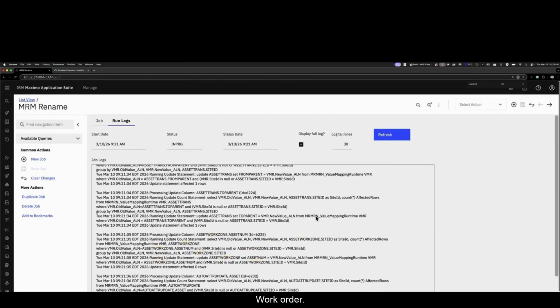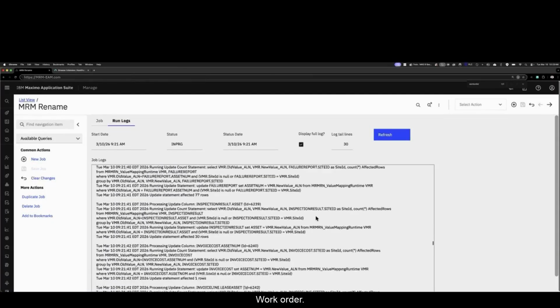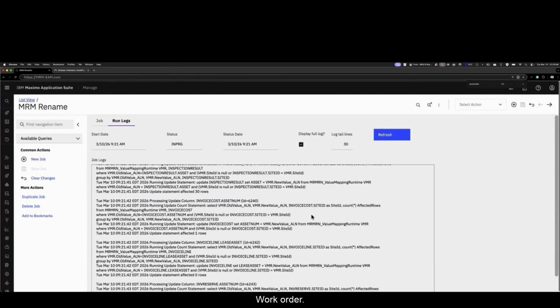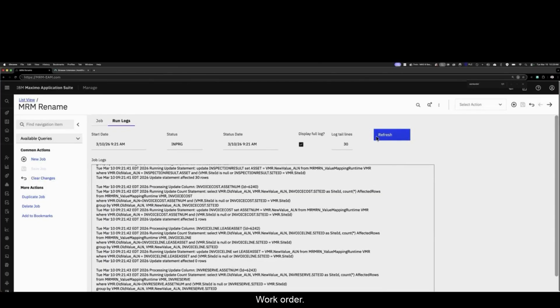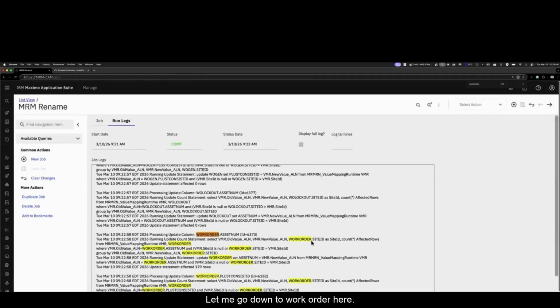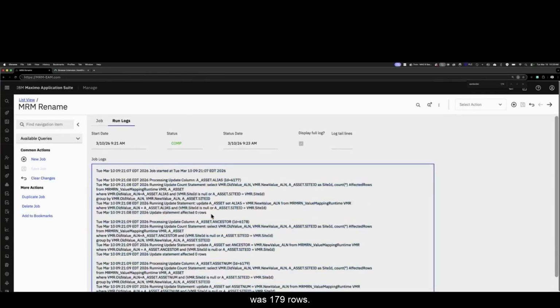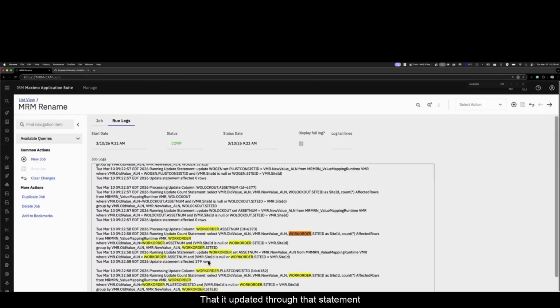Work order. All right, so the job is completed. Let me go down to work order here. So in the work order, asset num was 179 rows that it updated through that statement. So I can see what it's selected and then the number of rows that are there.